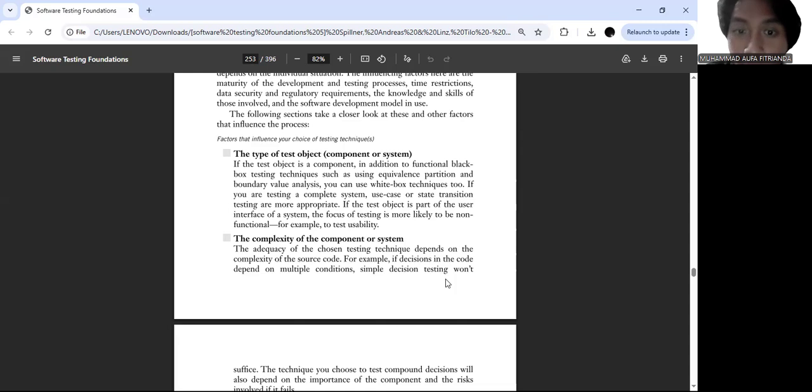If you are testing a complete system, use case or state transition testing are more appropriate. If the test object is a part of the user interface of a system, the focus of testing is more likely to be non-functional. For example, testing usability is non-functional.